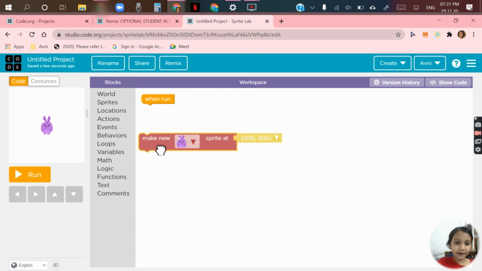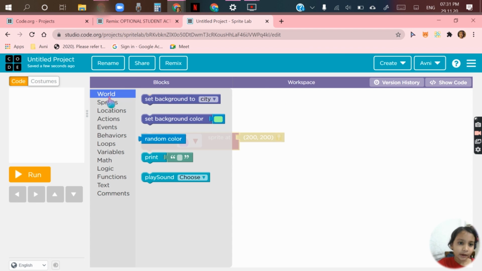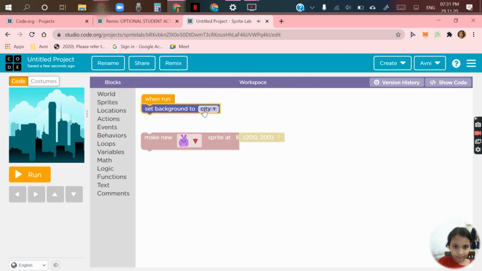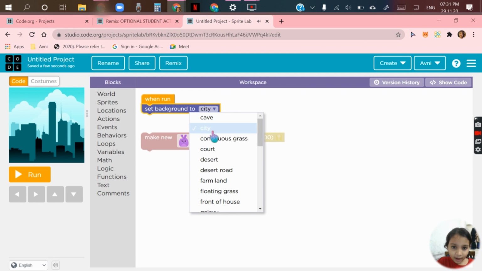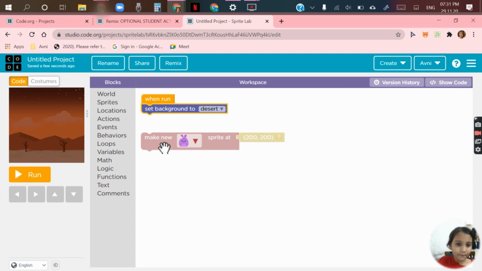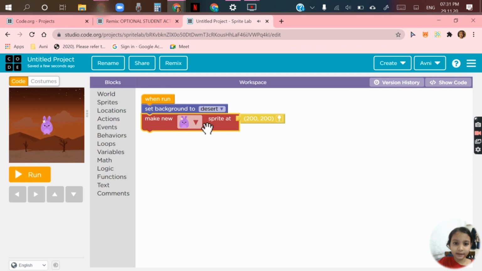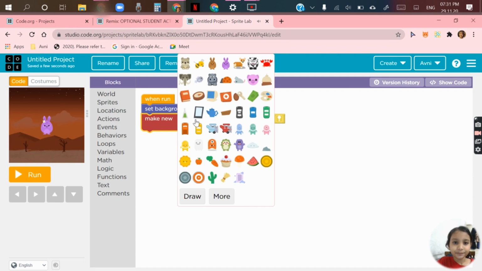This will be already made for you. Go to world. Take out set background. Set background to desert. And make new sprite at 200.